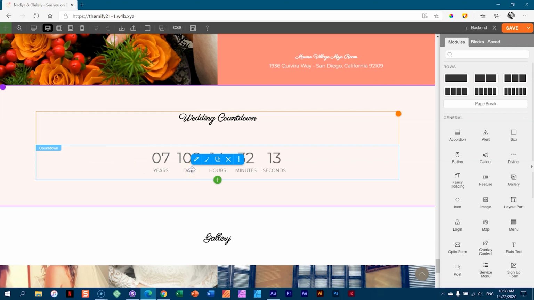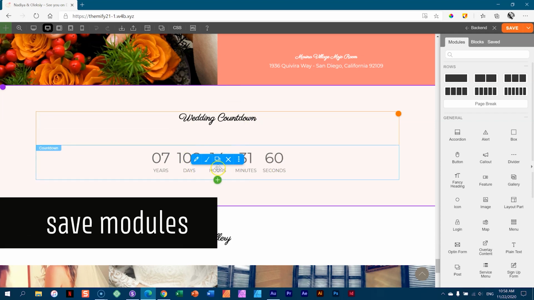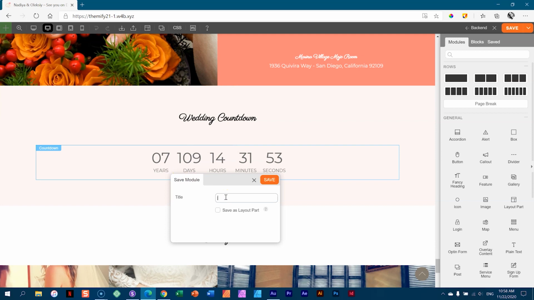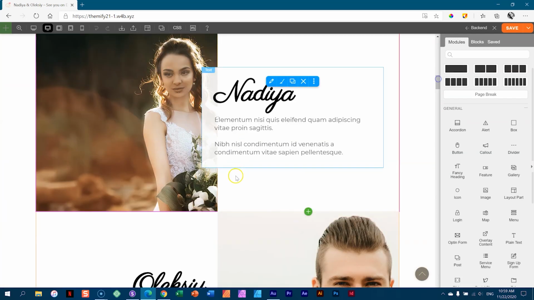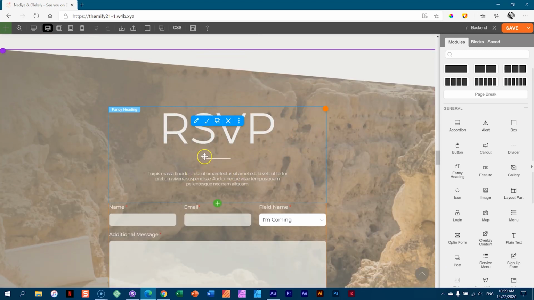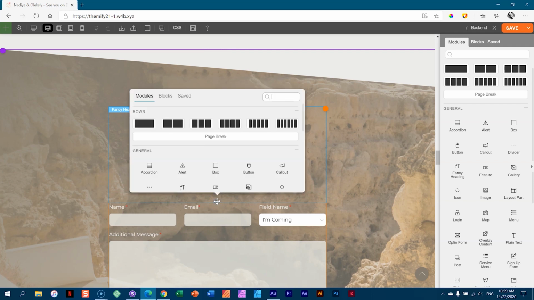And what I would do in this instance, many times, if I think, oh, this looks pretty cool, what I can do now is go here to the three dots and click on save module. And I will call this my countdown for wedding. Click on save. Let's go to our page at the very top. And I'm getting a little bit of motion sickness here. And under RSVP, let's say here, I'm going to add that countdown.